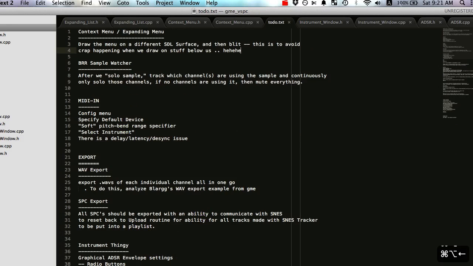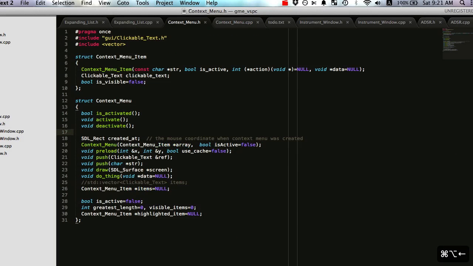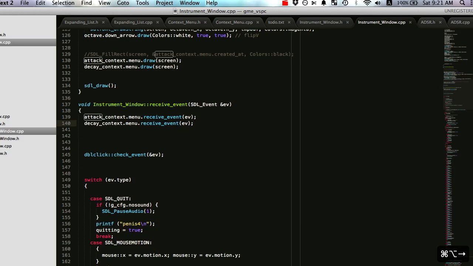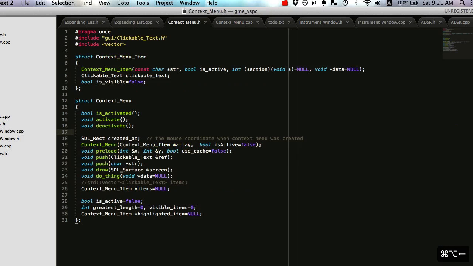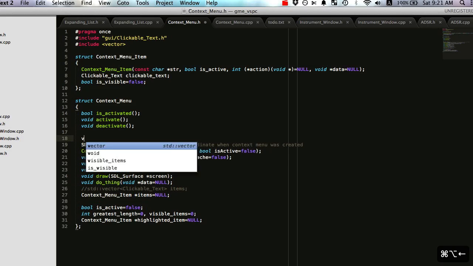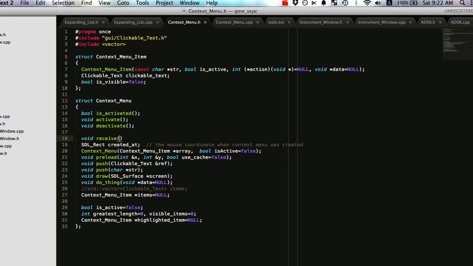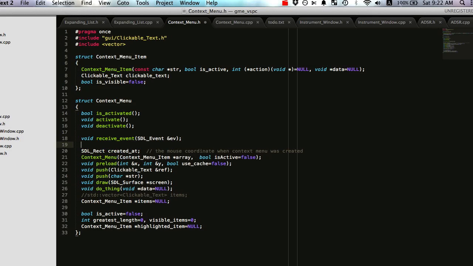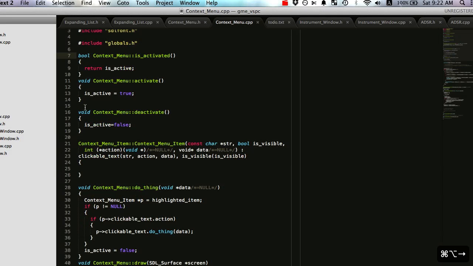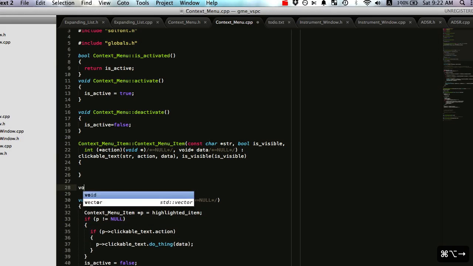Now let me see what I can do here. Context menu. What do we use here? We use void STL event. So let me give this a shot. Void receive event. STL event. Void context menu receive event STL event.